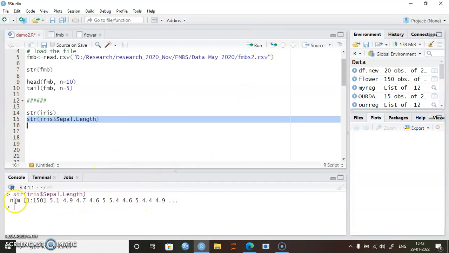So it is saying that this is numeric, and it has 1 to 150 observations, and some of the observations are printed here.